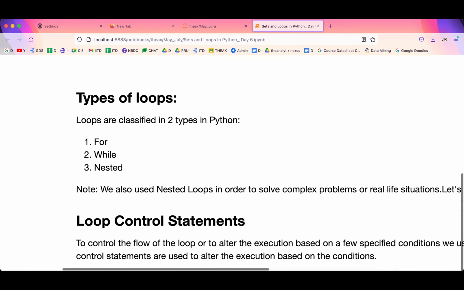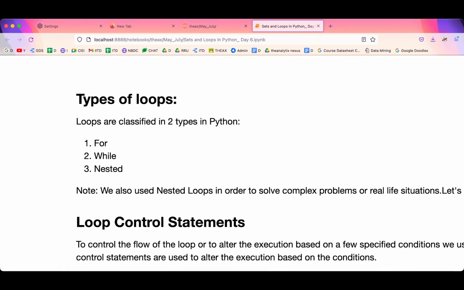So there are 2 different types of loops. One is called for loop, the second is called while loop. Nested is something when you have one inside another. That's very simple. Okay, so we also use nested loops in order to solve some complex real life problems. So I'll show you some examples of nested loops also, how it works.